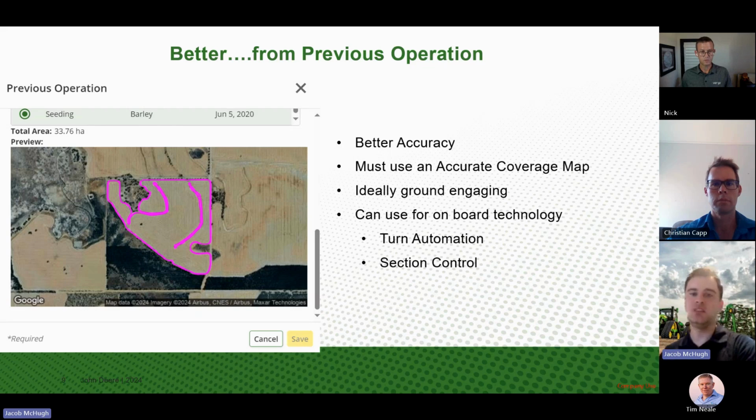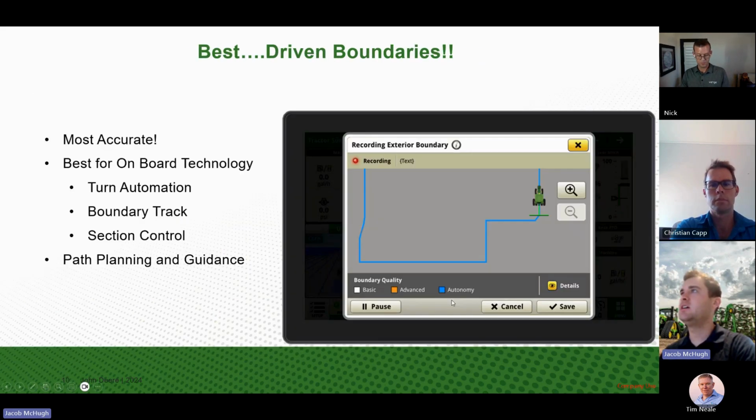And that is critical. All right, so providing we've used that more accurate signal, we've done a good job recording that data, these boundaries are going to be more accurate, and we're going to be able to use these more for onboard technology than we would a drawn boundary, right? So there is potential here. If we've got a really good boundary from previous coverage, that we can use them for the likes of your turn automation, your section control, and the likes of that. But the absolute best case scenario is driven boundaries.